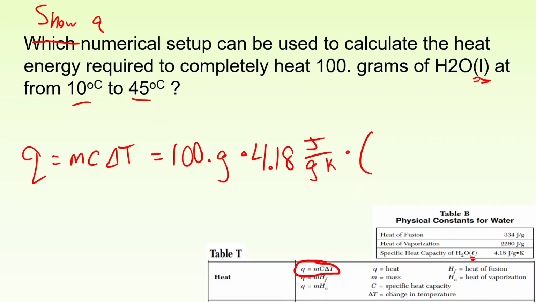Hopefully you know how to just show the change in temperature. So final temperature minus initial temperature. So 45 degrees Celsius minus 10 degrees Celsius will get me my temperature change. That's all this problem would be asking for. All right, you could have also done, hey, let me just show 35 degrees Celsius as my temperature change, and have been done with it.